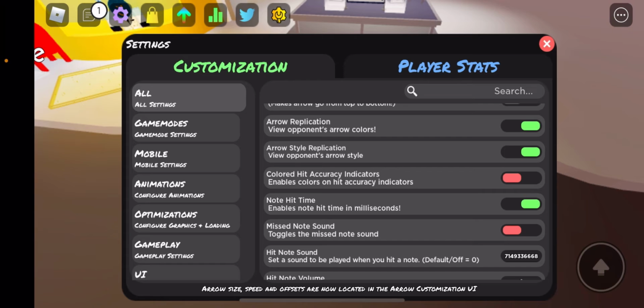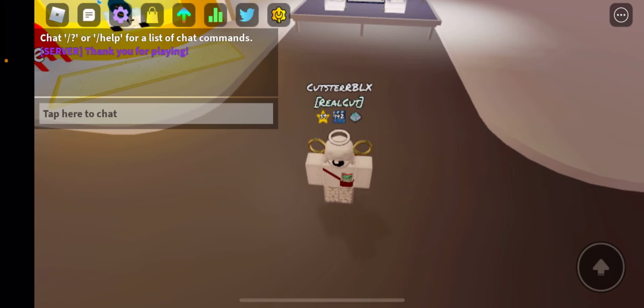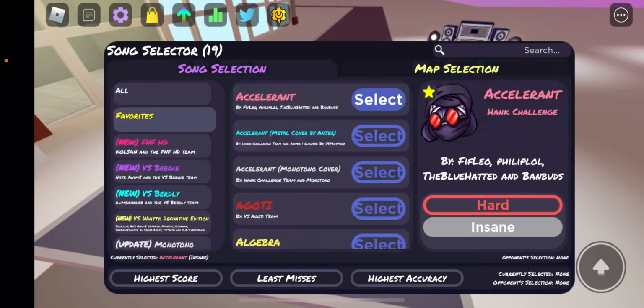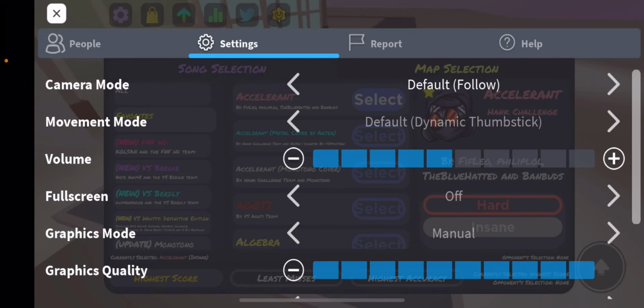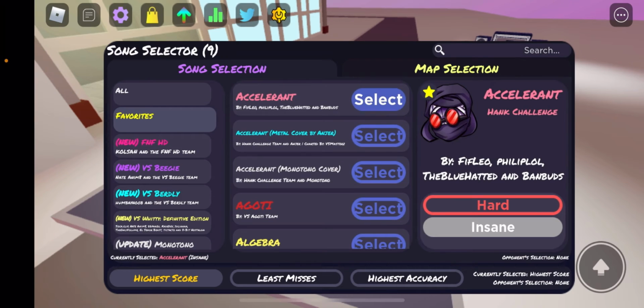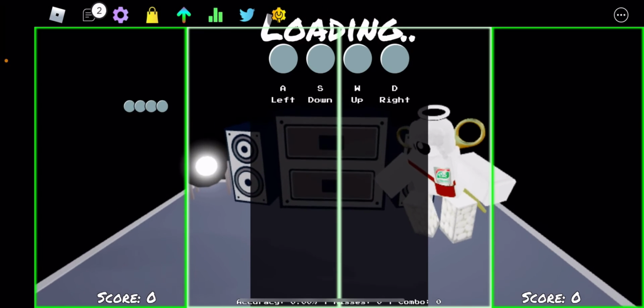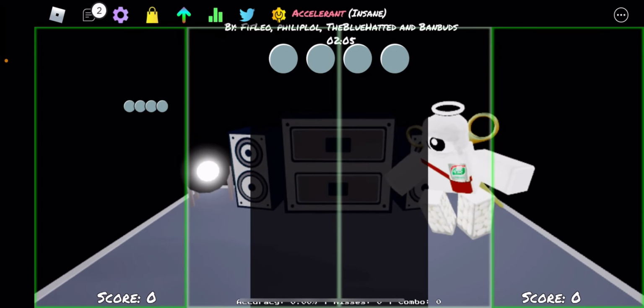Color hit accuracy indicators, what that does is it makes the 6, here I'll show you, I'll just show you an example. So if I play Accelerant, for example, take a look at the, here, let me turn my sound up, because I had it muted. So if you take a look where the 6 pop up, I have it off, because for fun, I guess. It's just a little cooler, because it's like from the original. 3, 2, 1, so, go! You're gonna see right now.